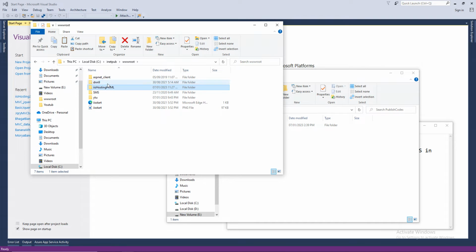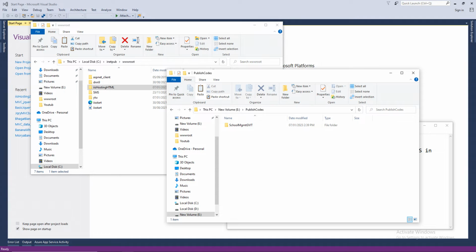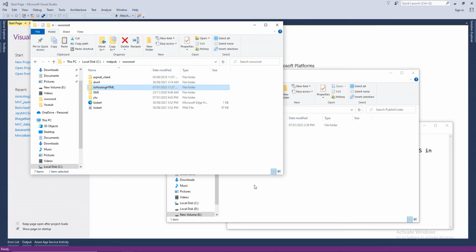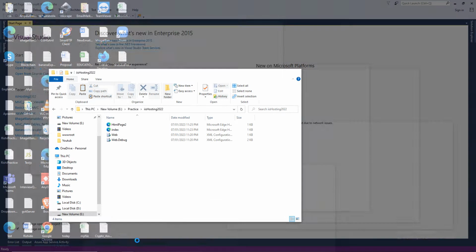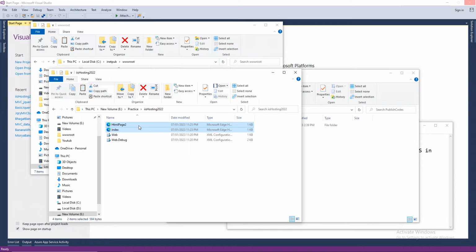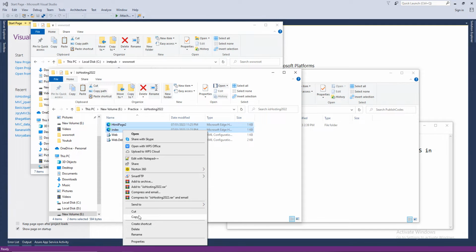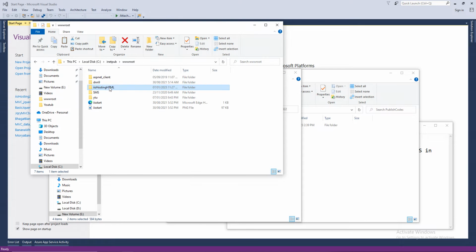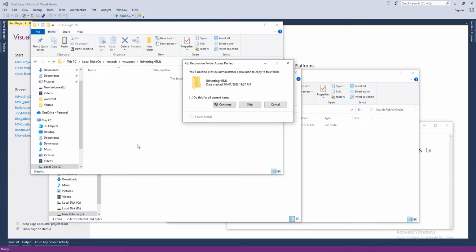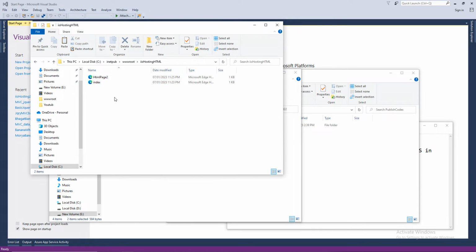Alright, so this is done, and now I need to put two HTML files in it. I have already created some, let me check that. Okay, so here are the two pages. One point to note here: we need to have a file named index.html. If it's ASP.NET, it has to have a default.aspx, and in the case of HTML we need an index.html, like the landing page. So I'm taking these two files and pasting them into IIS hosting HTML. Alright, both my pages are added here.